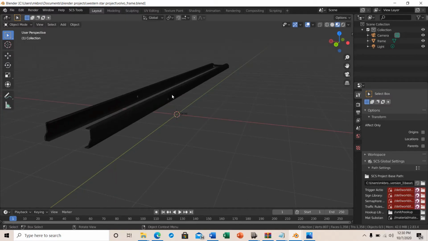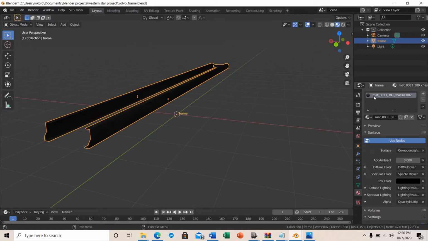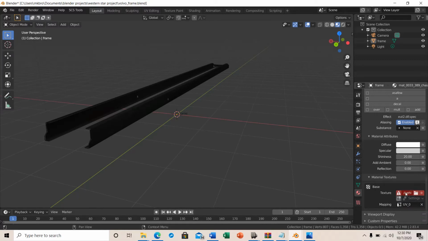And if you want to see the shader that's applied to this frame, just highlight it. And right here, it looks something like a globe. Just click on that, and then you can see this shader is material dash 0033 dash 389 chassis .002. All right, so that's the shader that's applied to this frame. And if you will notice, every shader has a file that's attached to it. If you just put your mouse over the file, it shows the graphic. In this case, this comes from the Volvo VNL 2018 texture, and this is a 389 chassis.